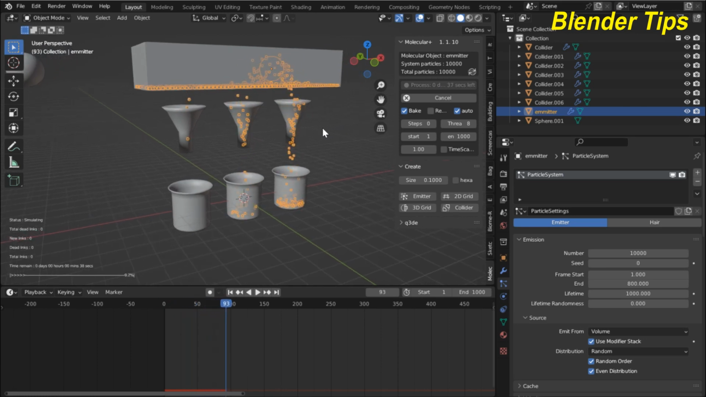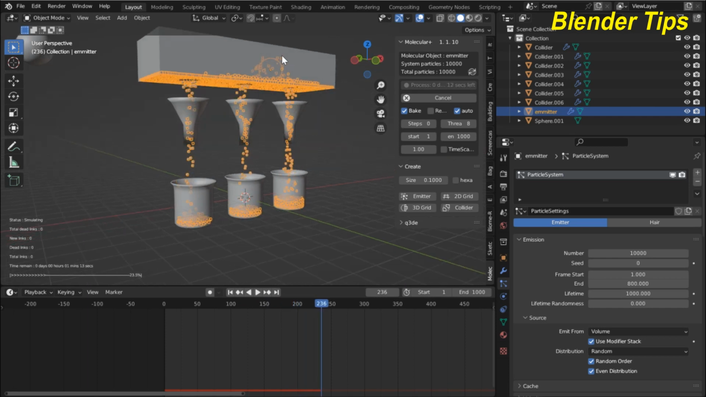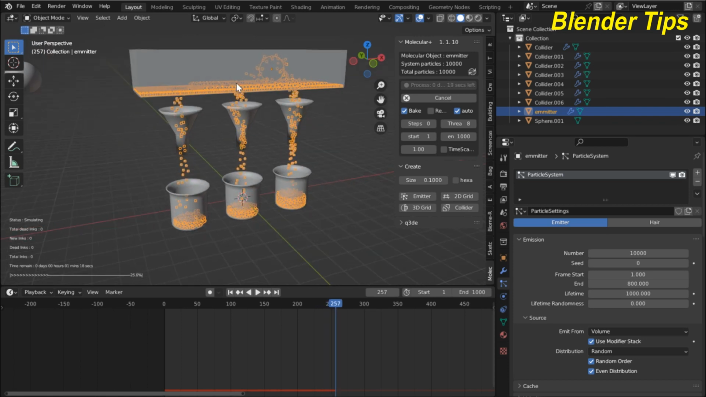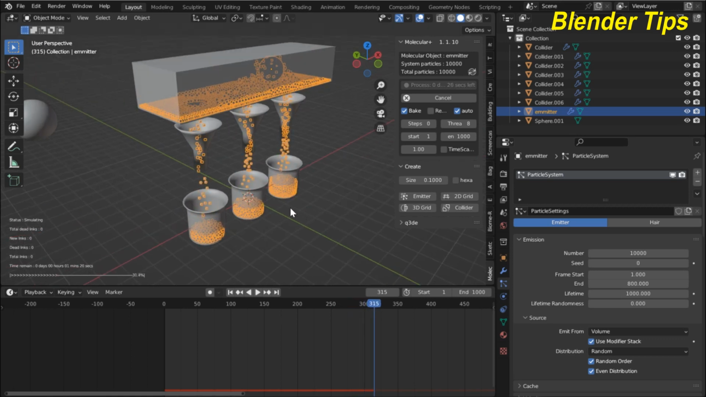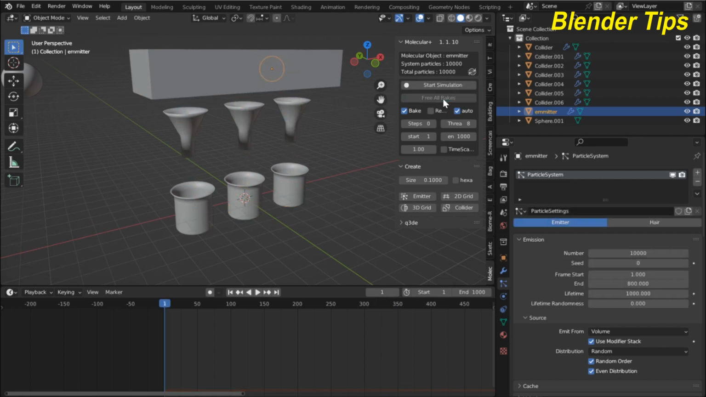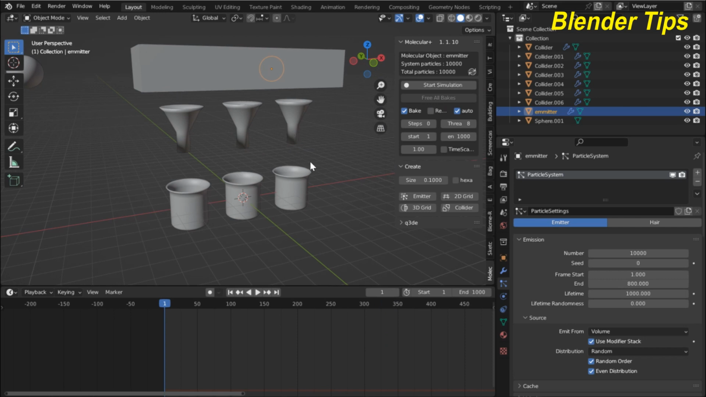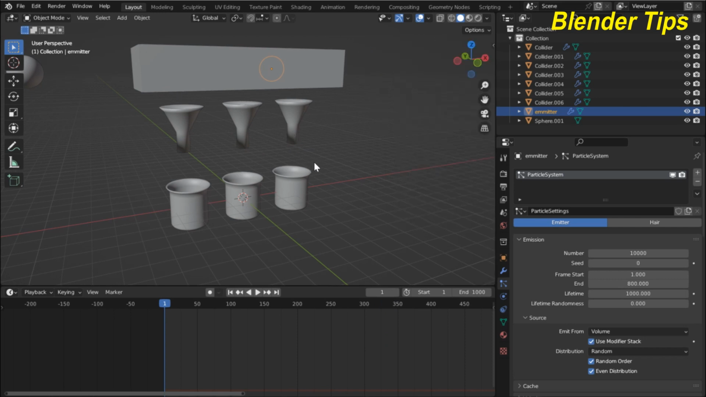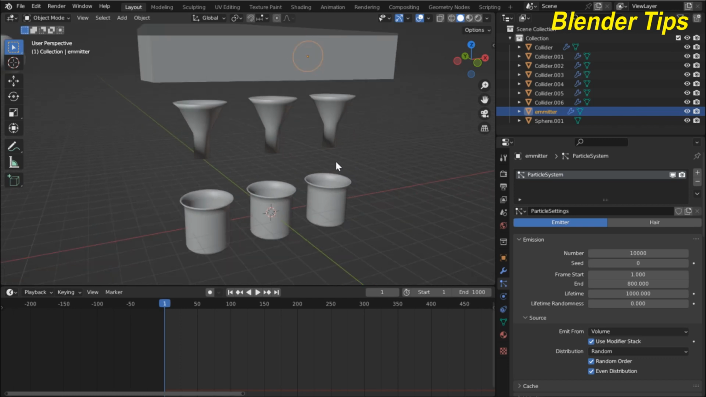So after applying the molecular settings, start the animation and let's see what happens. We can easily see that the particles emit from the sphere and collect in this cube, and then after passing through the hole below the cube and passing these objects, they finally collect in these jars. Nice. So cancel this and free all bakes. Now it's time to add material to these objects.